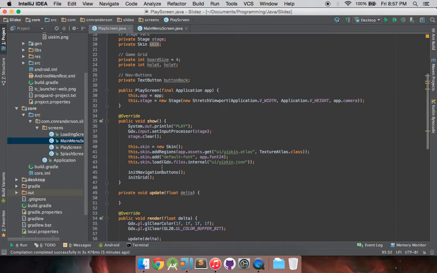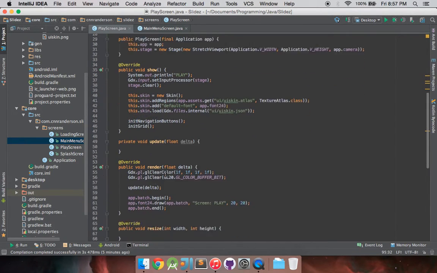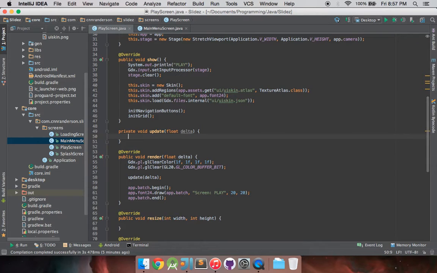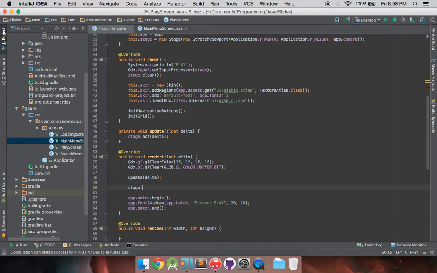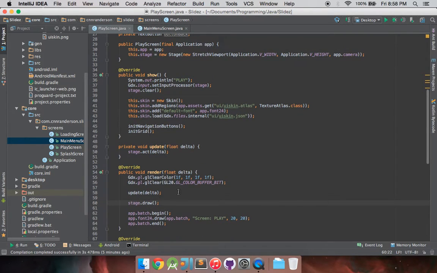Okay, so now that we have those methods there, we also forgot a few things in the update method and the render method, so that we need our stage.act(delta), and then we also need our stage.draw. That way it'll be able to draw and continue the actions we apply to our actors.